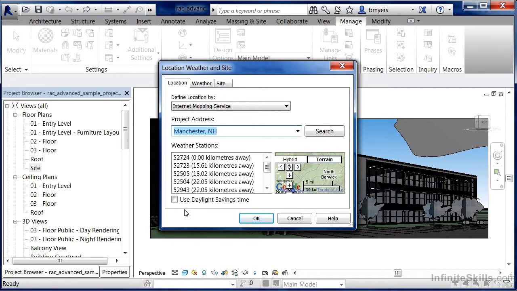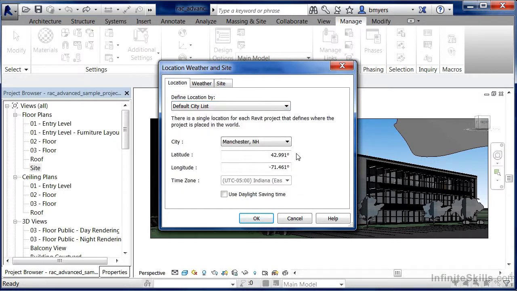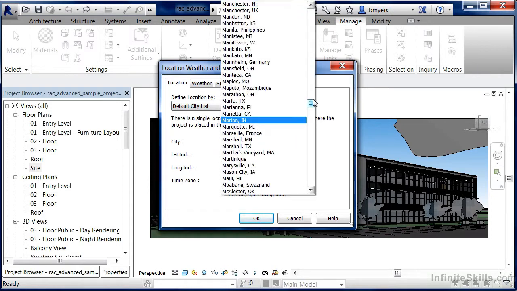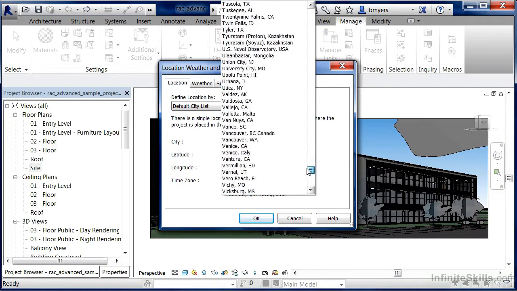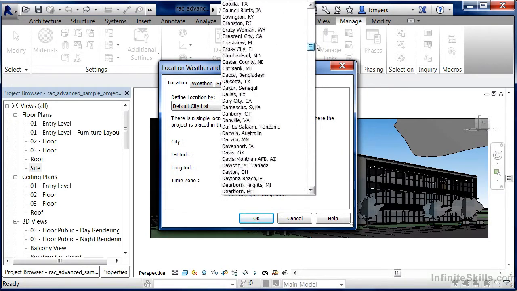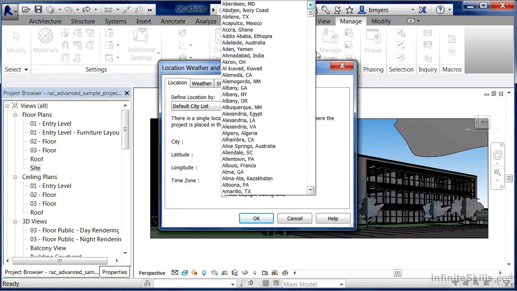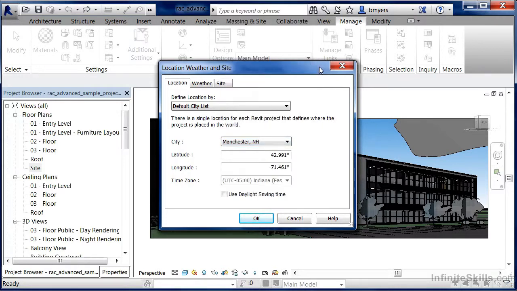The other way that we can go about doing this is to change this to the default city list. I use this sometimes if I don't really know where my building is going to be. I just know it's going to be roughly in this one specific area. And then oftentimes I'll come back in later on and change it to the Internet Mapping Service. But this will give us some ballpark numbers. And I will point out that this city list is quite extensive. If it's a major city and it's in a fairly developed part of the world, there's a good chance it'll end up showing on this list. If it doesn't, that's okay. It just means I didn't add it.